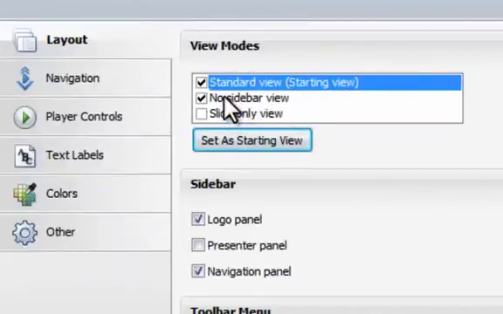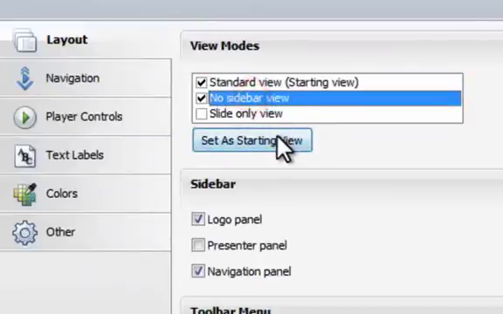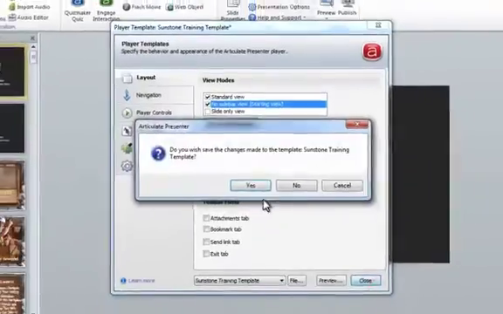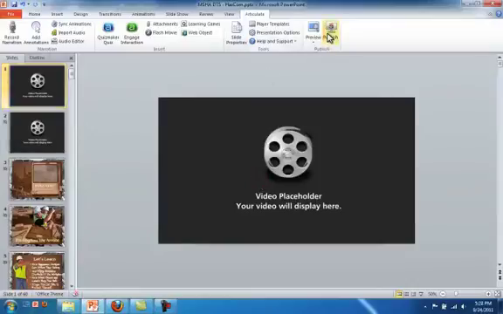Because my first slide has no sidebar, I want it to open with this view mode. Otherwise, it's going to open up with that outline on the left, and then the outline is going to immediately start sliding out of the way while the video is playing, and it doesn't look as professional. And with that, you're ready to publish.